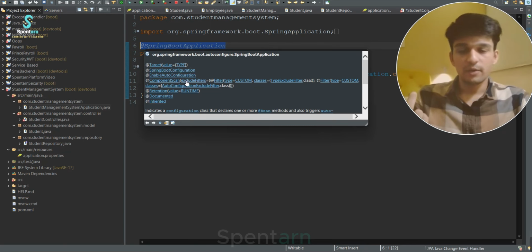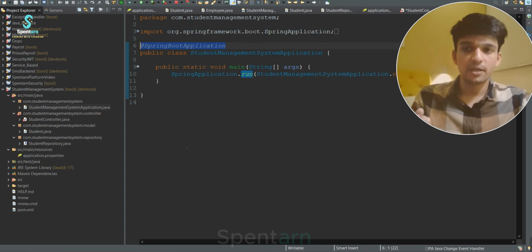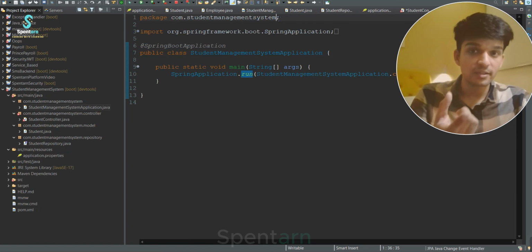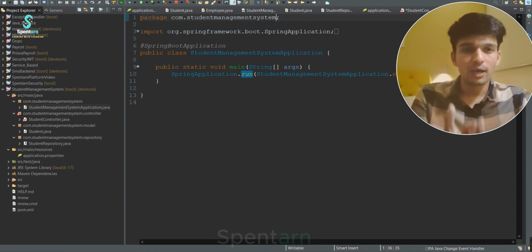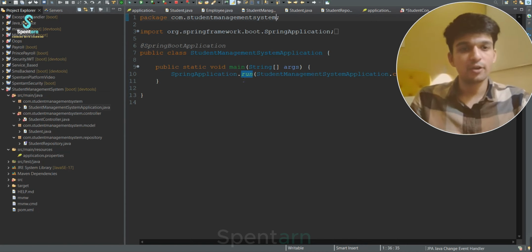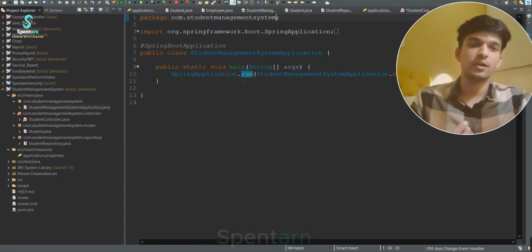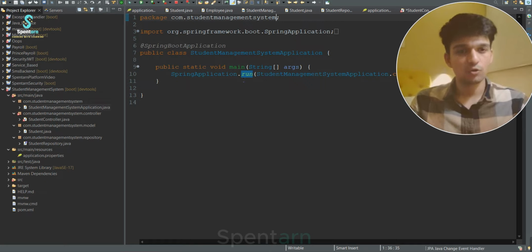Component scan is nothing but, whenever you are running your application, it will scan all the sub packages. So it is your root package, and inside this you have all the other sub packages, for example controller, model, repository. It will scan those, and if it is able to find the @Component annotation on any of the classes, then it will store it as a bean inside the IOC container.